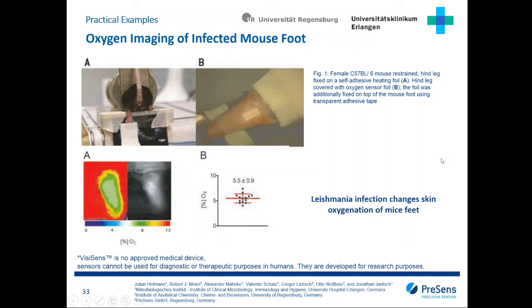So now let's head on to in vivo experiments done with the VisiSens setup. My first example for the in vivo experiments is skin imaging of an infected mouse foot. Therefore, the sensor was placed on top of the foot, and the oxygenation of the skin was measured. What these researchers found out was that if you have a Leishmania-infected foot of a mouse, the oxygenation gets higher than compared to the normal oxygenation of the skin.